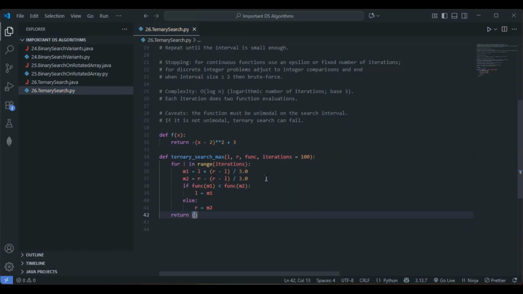We have to return left plus right by 2, basically l plus r by 2. This is fine. So see here what we have done: if function m1 is less than m2, then the max is in m1 comma right, so we are assigning left to m1. Otherwise we discard the right third, meaning we assign r to m2. Finally we are returning the midpoint of the final small interval. That is the reason we are going with l plus r by 2, right?